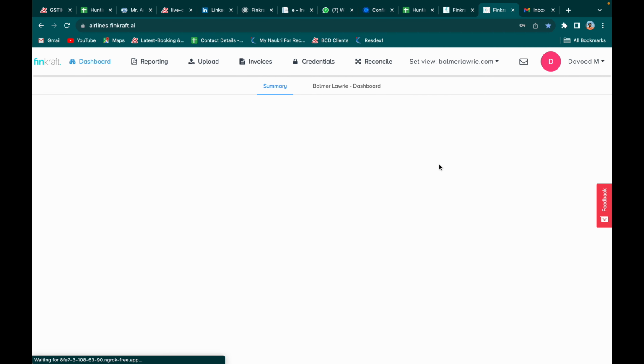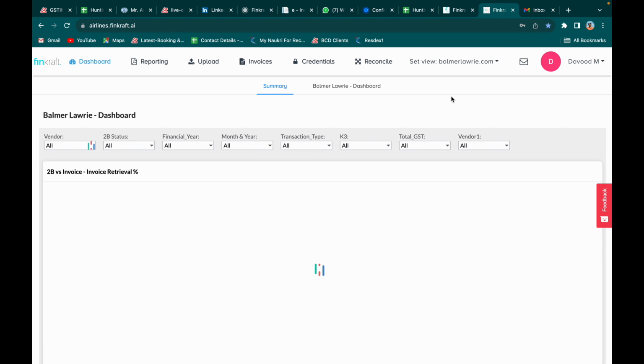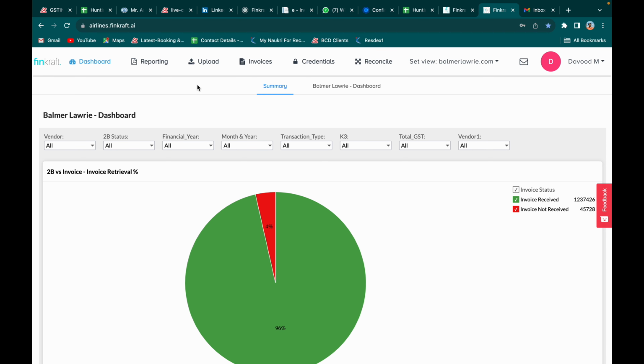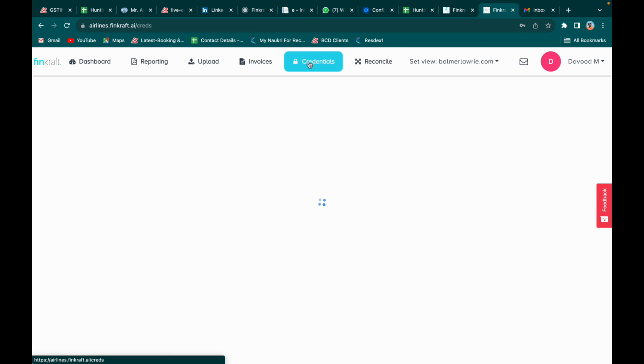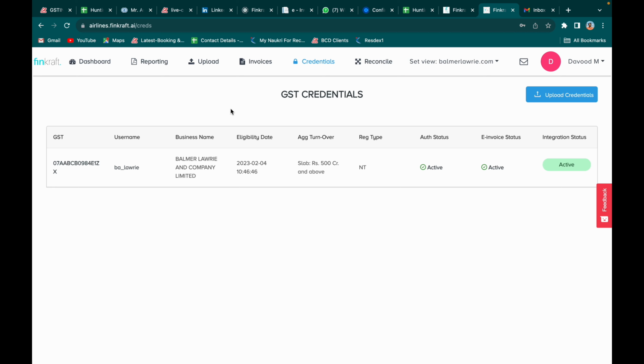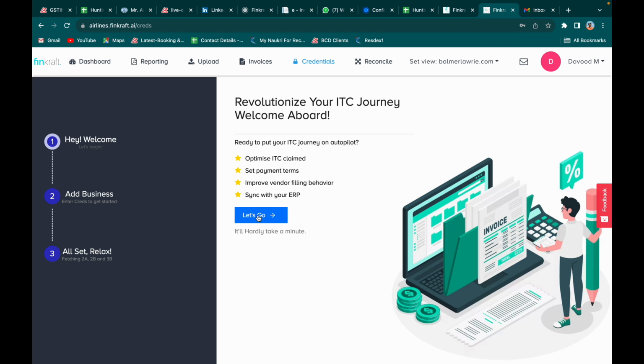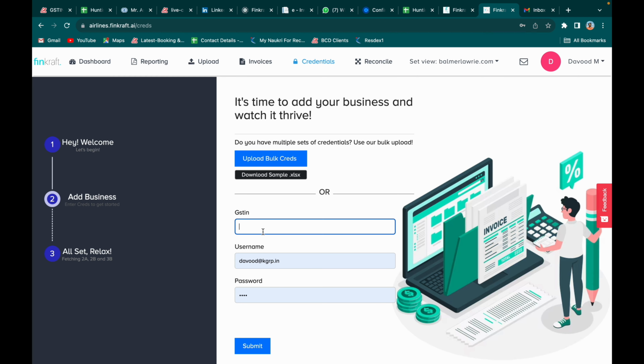So for your understanding, I'll give a brief understanding of what exactly all these things are. You can see here, there are multiple options. You'll have dashboard, reporting, upload, invoices, credentials, reconcile. Let us start with credentials. If I simply click here, this is where you can upload your credentials. I'll simply click, let's go. You'll have to put your GST number here, then the username, password and submit. Once it is done, the credentials will be uploaded and the dashboard will start auto-populating.